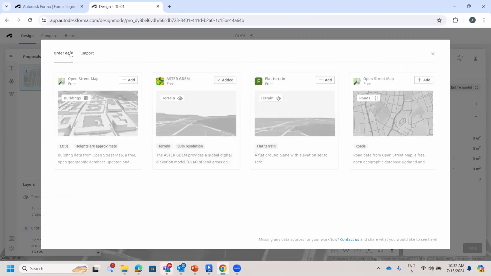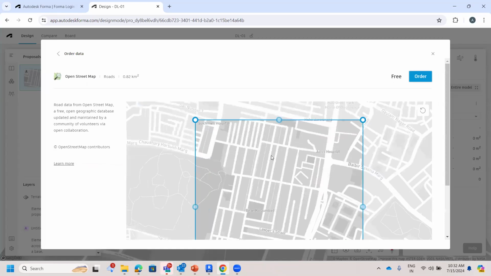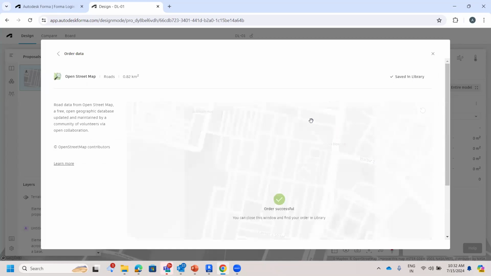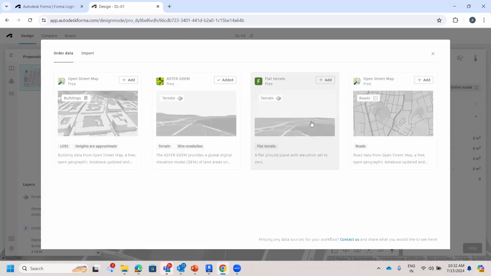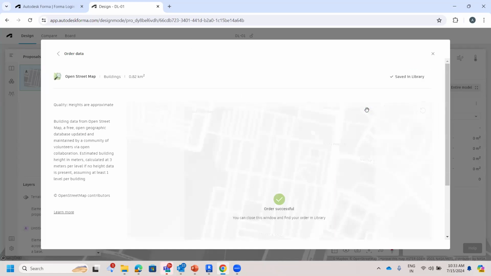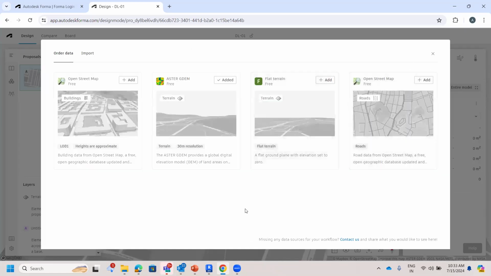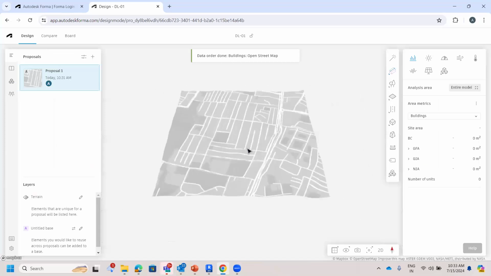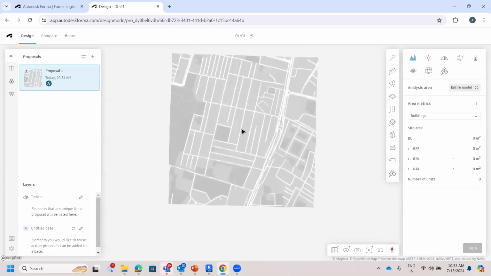Now you can see it automatically brings me to order certain data which is associated with that particular GIS location. So I can say that I need OpenStreetMap data. For that particular area, you can order it because it's free right now. Otherwise, you have to have that data library. Similarly, for the flat terrains, if you need OpenStreetMap, you can order that data accordingly. Now the order has been made and it has been successfully loaded within our project. Now you can see I have a particular terrain and I can work upon it accordingly.